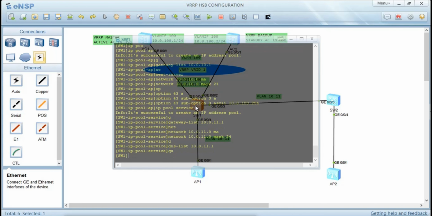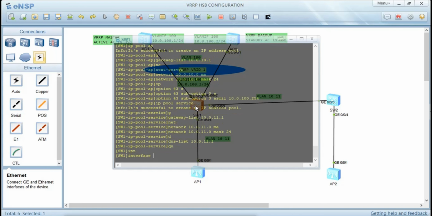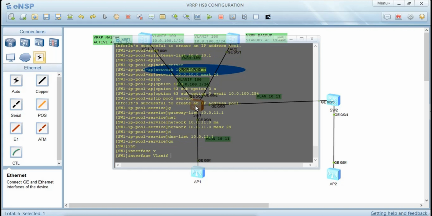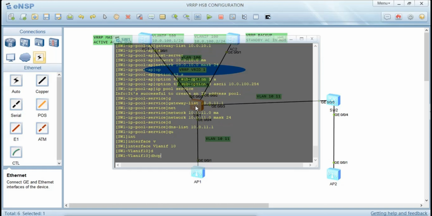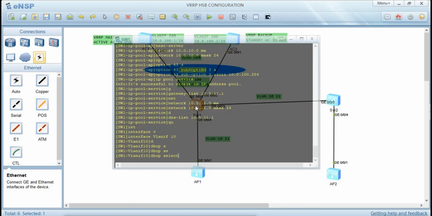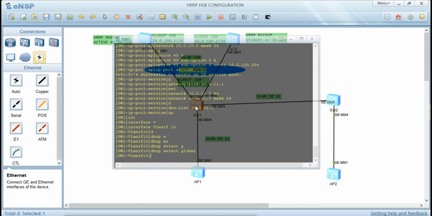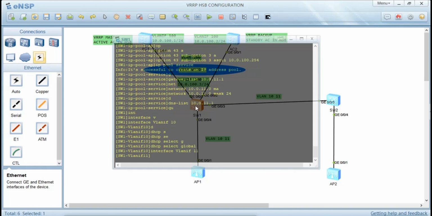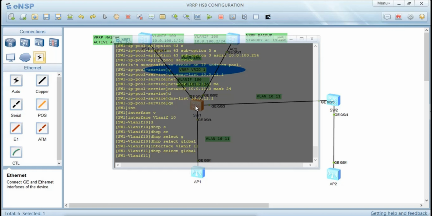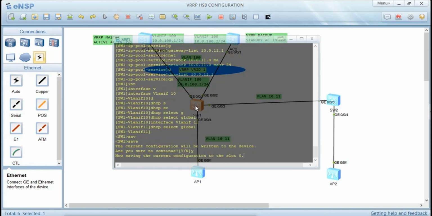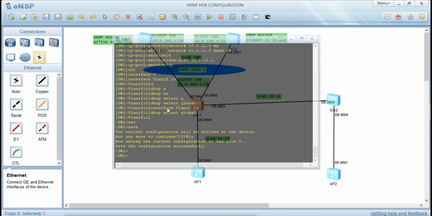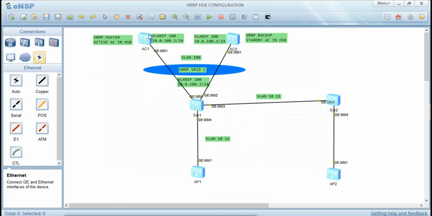and also enable it on the interface VLAN if 10. You enable the DHCP, select global. Also VLAN if 11, select global, then you save your configurations. After that, we are going straight away to WLAN service configuration.